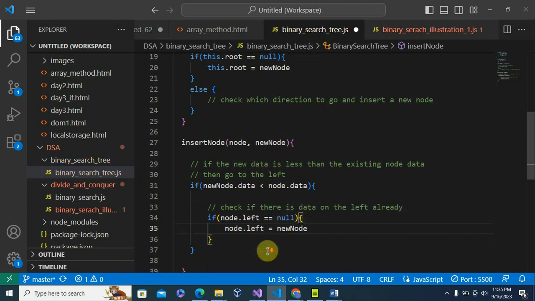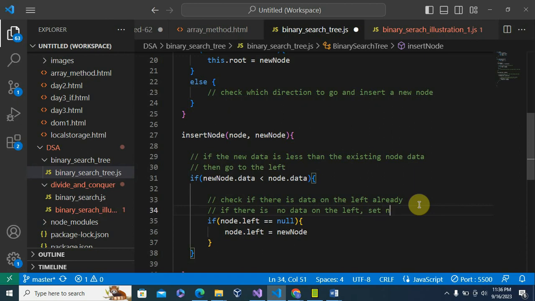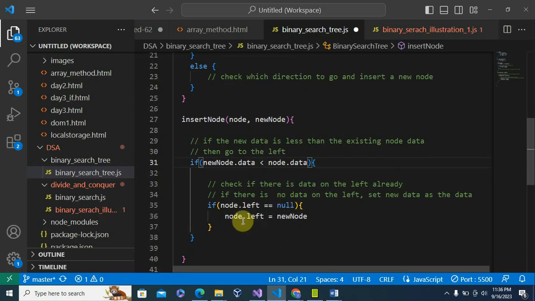You set this new node to the left if there's no data. So if there is no data on the left, set the new data as the data. Because we know that, of course, a lower number comes to the left. So if there's no node there, set it as the new node.